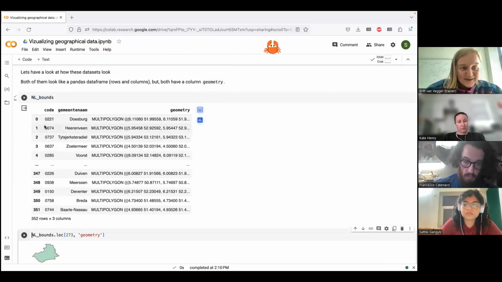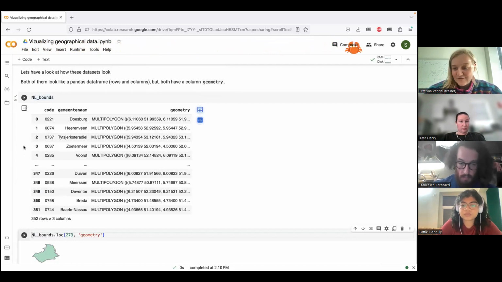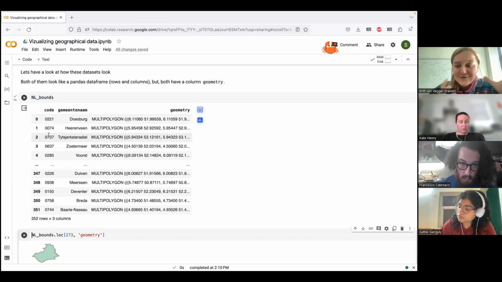So anyway, this is our data frame. I think you've all seen a pandas data frame before, right? Yeah, I'm seeing one thumbs up, which is good. Okay, so you have different columns with different information, and then you have different rows, and each row represents a certain representative of your data set that has all these different attributes. So in this case, this is the information of the different municipalities in the Netherlands.